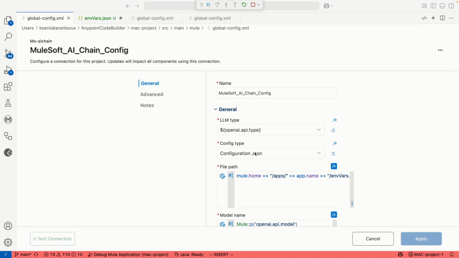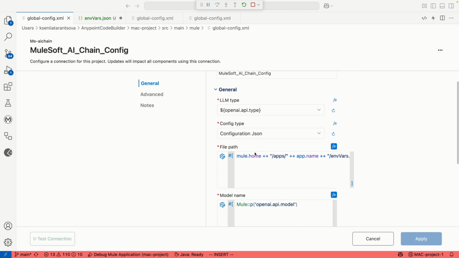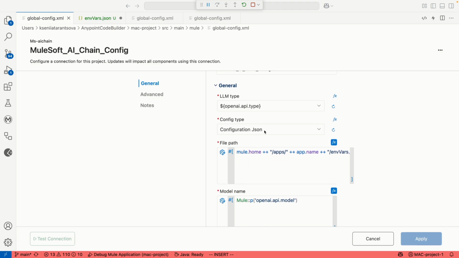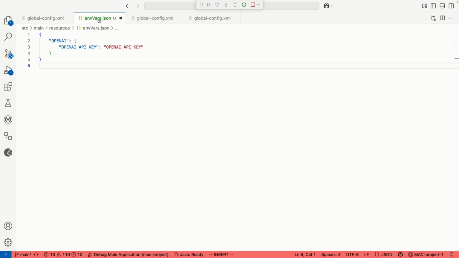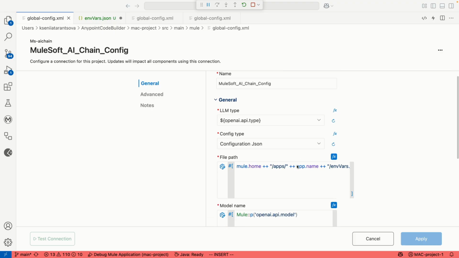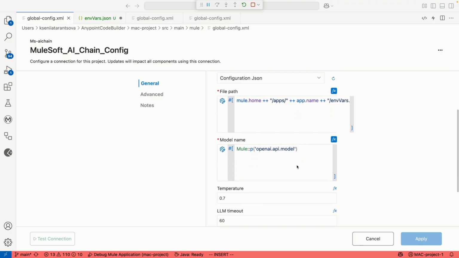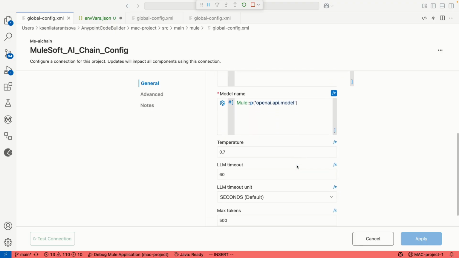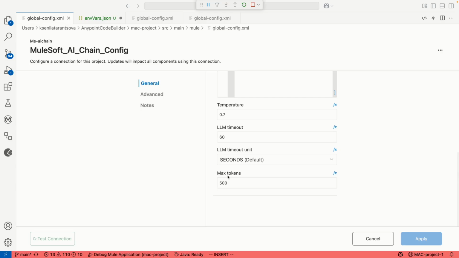For this demo, we are using configuration JSON, so we need to provide, along with the configuration JSON type, the file path to this file. And that's how the file looks like. OpenAI API key should be replaced with the real key. Also, we have here the model name, the temperature, timeout, and maximum tokens numbers, which helps control usage and cost.